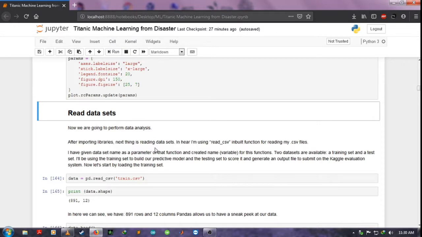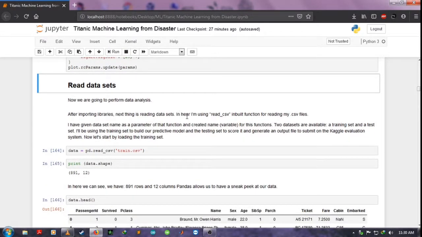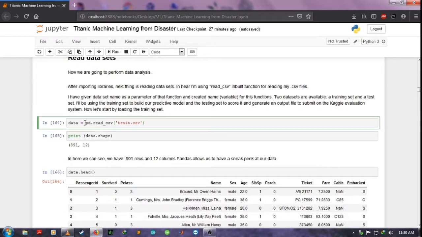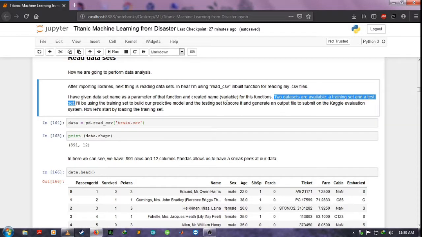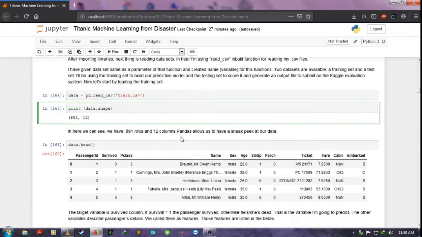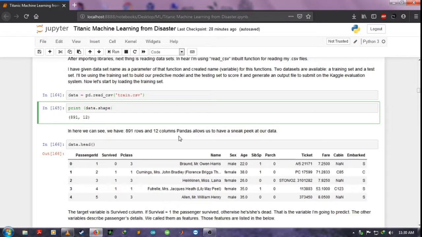After importing libraries, the next thing is reading datasets. Here I'm using the read_csv inbuilt function for reading my .csv files. I have given the data set names as a parameter of that function and created names for these data frames. Two datasets are available, a training set and a test dataset. I'll be using the training set to build our predictive model, and the testing set to score it and generate an output file to submit on the Kaggle evaluation system.